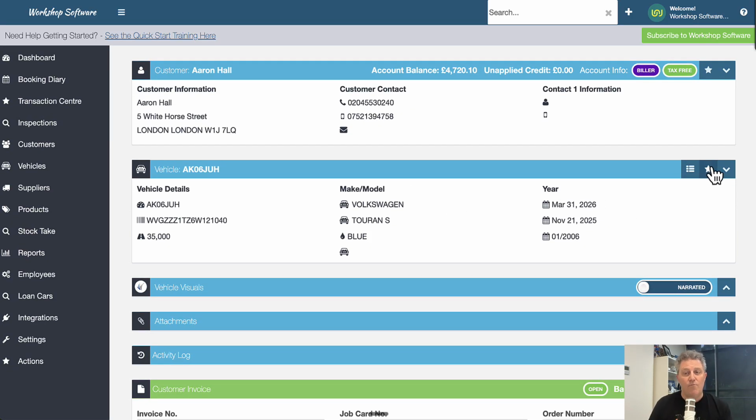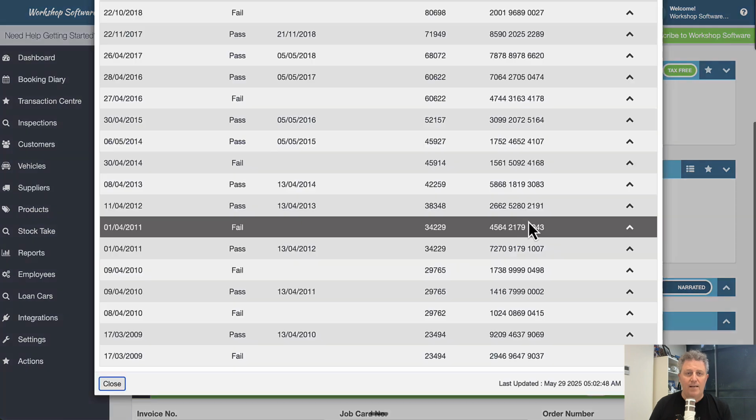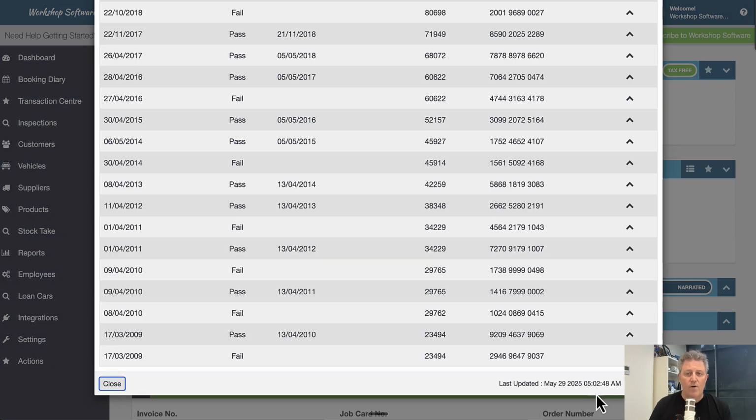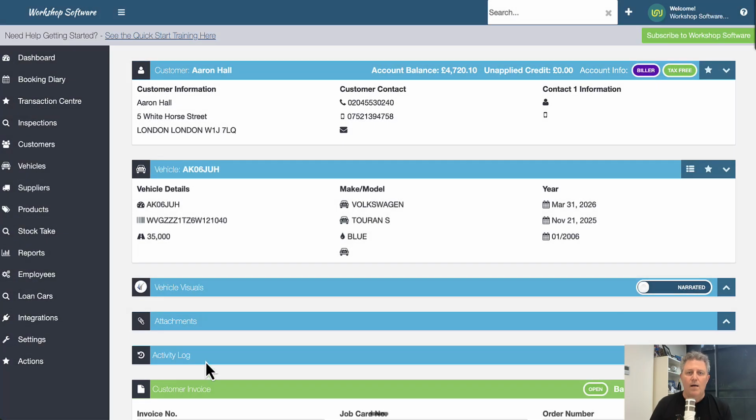So you can refresh it if you've already done a DVLA lookup. You can click here and do a refresh. It tells you when it was last updated. You can go and refresh it as well, but this is all included in the DVLA lookup.